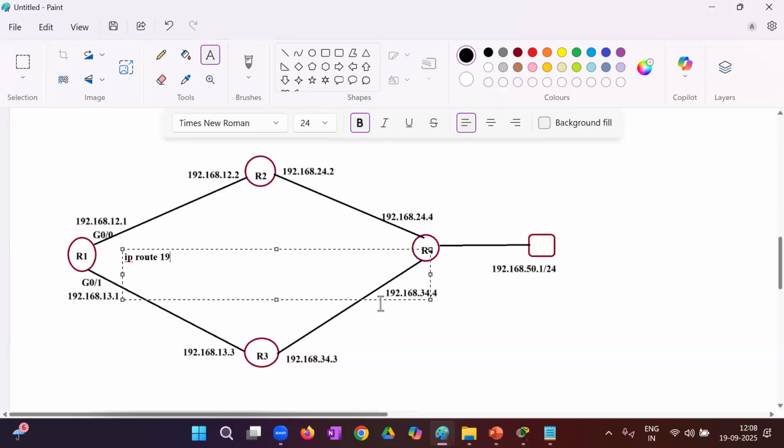Then you have to reach 192.168.50.0, 255.255.255.0. And what are you giving it? Exit interface number G0/0. IP route, same 192.168.50.0, 255.255.255.0. And the interface number is what? G0/1. In this scenario, both the routing commands that we have given are the best.